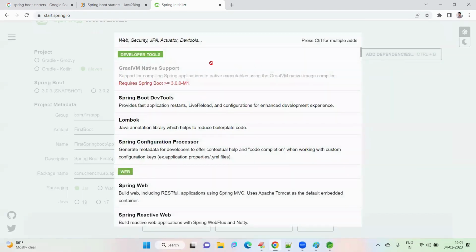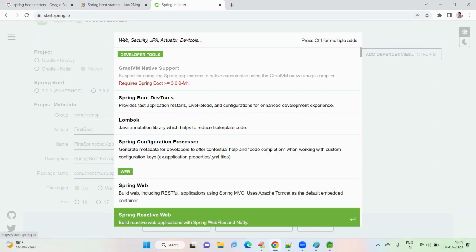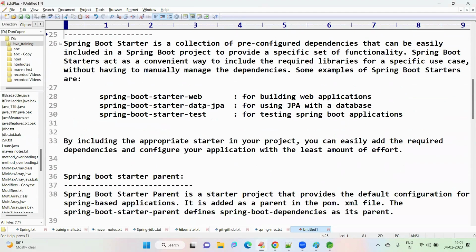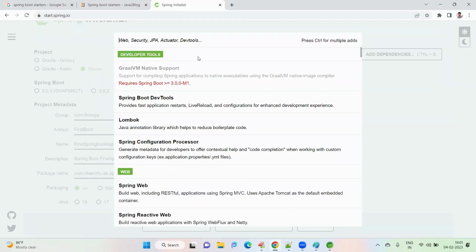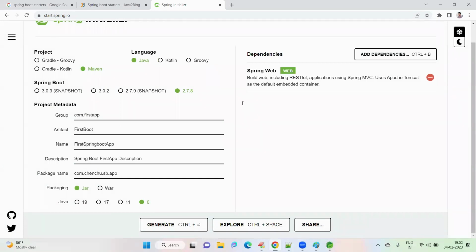What dependencies do I have to add? My project is working with MVC, so I have to select web. As I told, my project is working with web. That means for developing a web application, we have to add the Spring Boot starter web. You don't have to type everything here. Just type web, and it comes automatically.